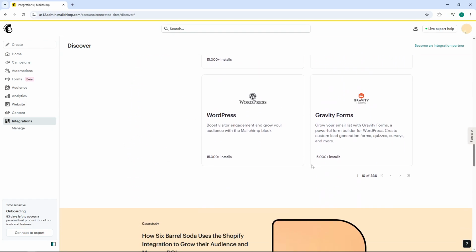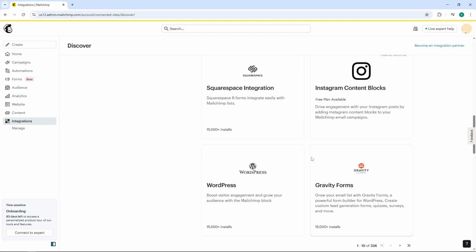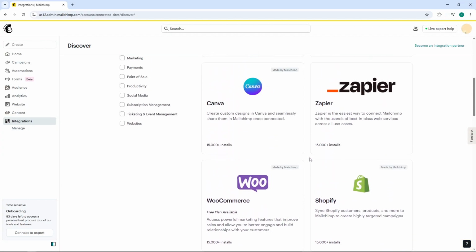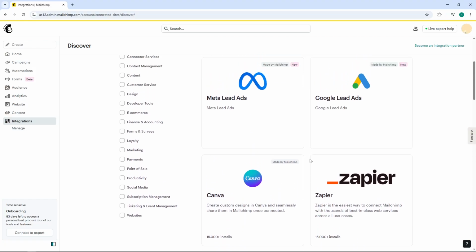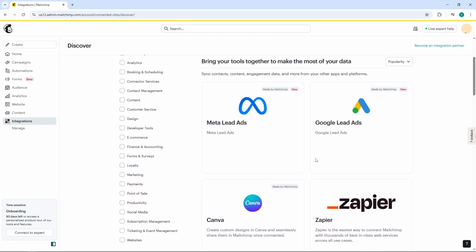You'll now be directed to your app integration page. This is your hub for connecting Mailchimp with other platforms and tools. Scroll down through the list of all the apps and software available for integration. At the top of this page, you'll notice a search bar.